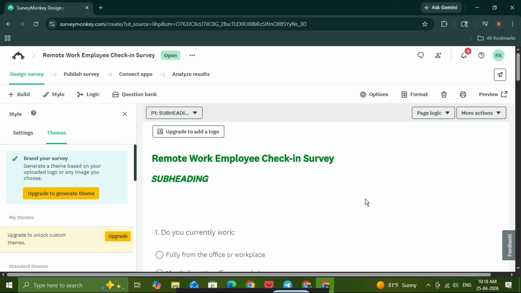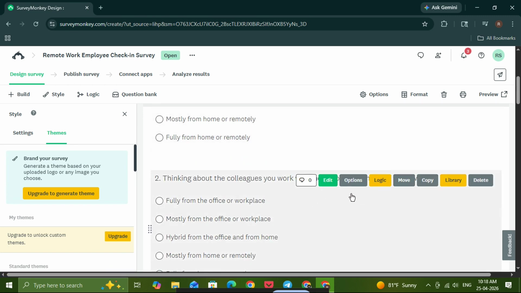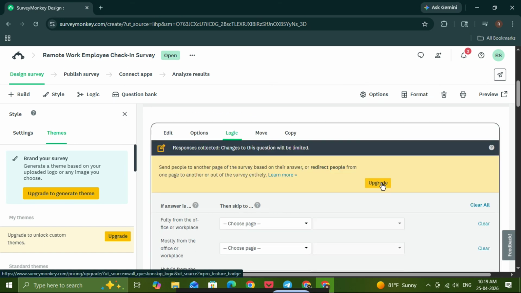through the survey. Next, go to any question in your survey and hover or click on it so the edit menu appears. This is important because SurveyMonkey only shows the logic controls once you're working directly inside a question. When the edit options appear, look for the logic option and click on it. This opens the logic settings for that specific question.